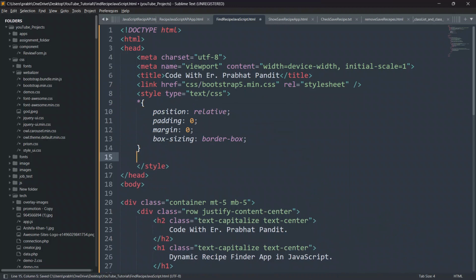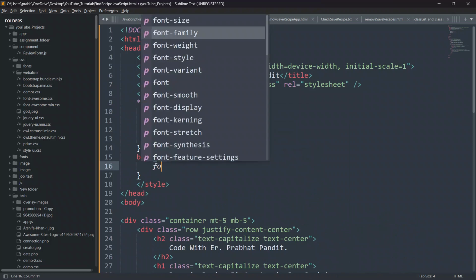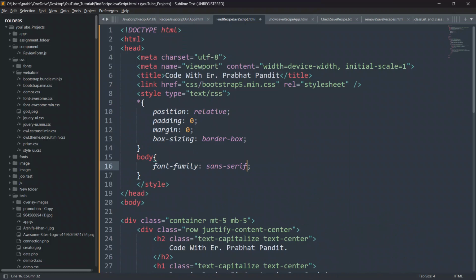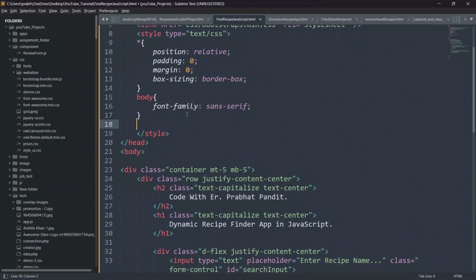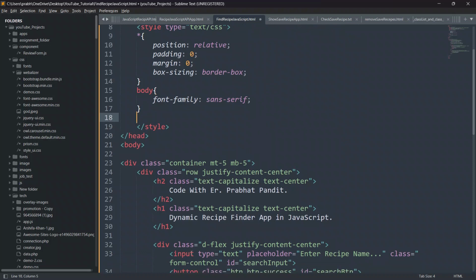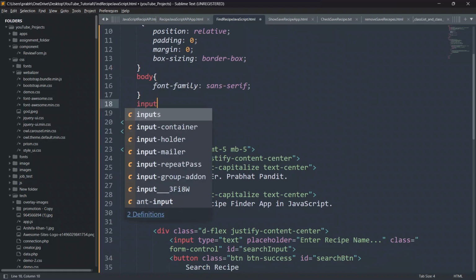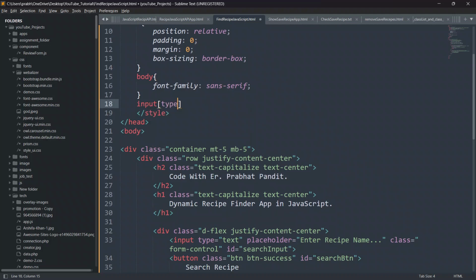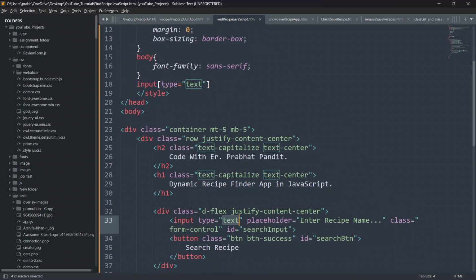Okay, that's cool. I'm gonna target the body, entire body. Okay, so I'll say here body, and I'm gonna give the font family as sans serif only. Okay, so this is my favorite font. Okay, so sans serif. Okay, and I'm gonna target the input field now. Okay, this input field which we have here defined. Okay, so I'll say here input, and I'll define the type also. So I'll say here type equal to, and I'll give the type as text. Okay, so you can see here the input type is of text. So we have to say here input type equal to text.